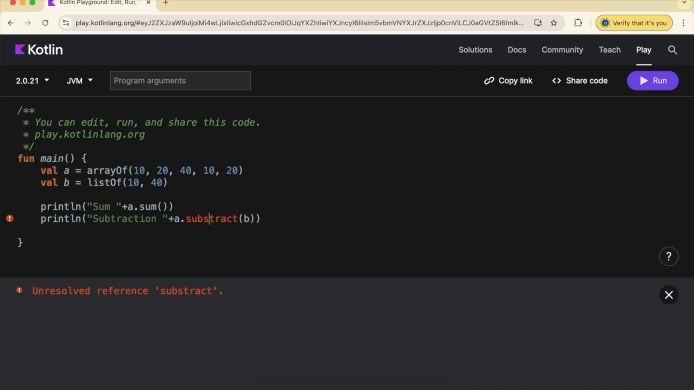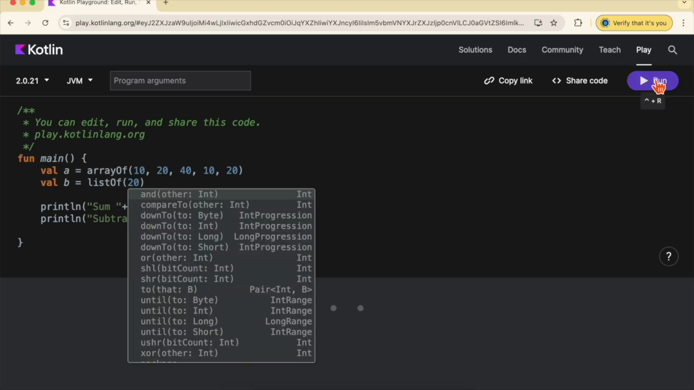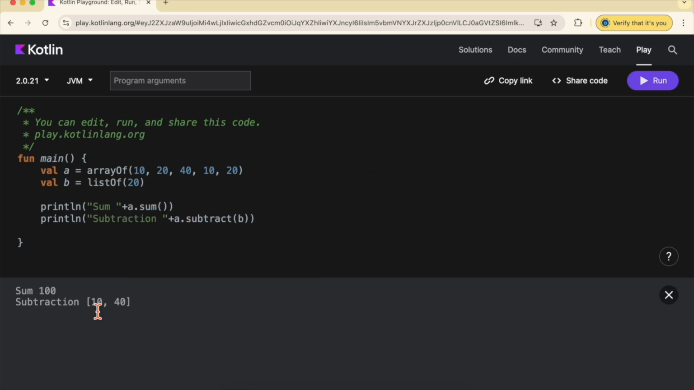Typed it wrong. So as you can see, 10 and 40 have been eliminated from array A. If I specify 20 here, it should eliminate just 20, and 10 and 40. One thing, if you notice, it is not only eliminating the b elements, but giving the result of distinct values. As you can see, there are two 10s, but it is showing just one 10.